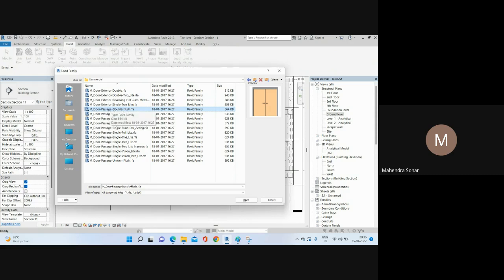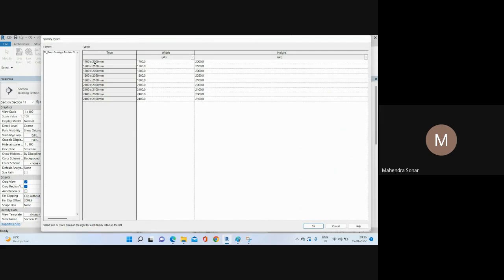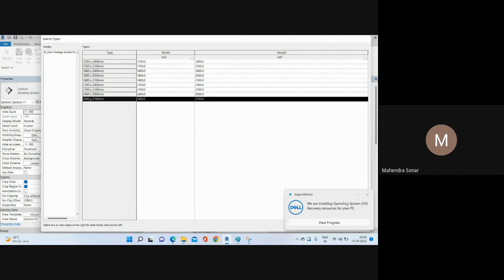I want to load it in my project. Just select as per your requirement and click Open. These are the different sizes here, so as per your requirement, you can choose. Suppose I choose this higher size, 2.4 by 2.1, and click OK.